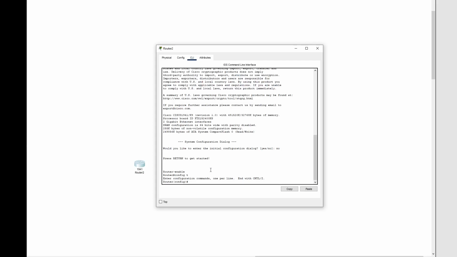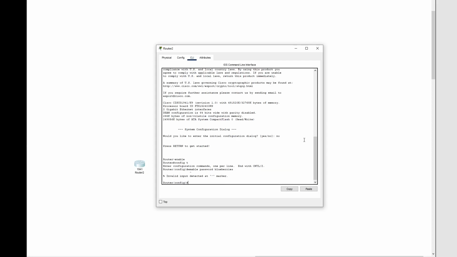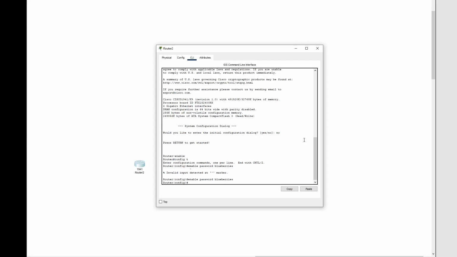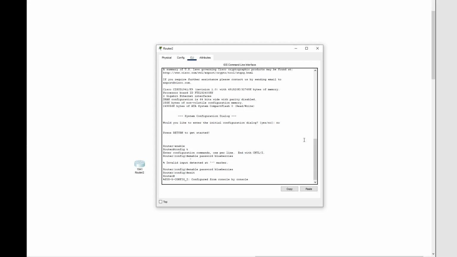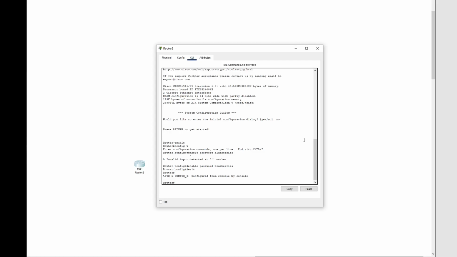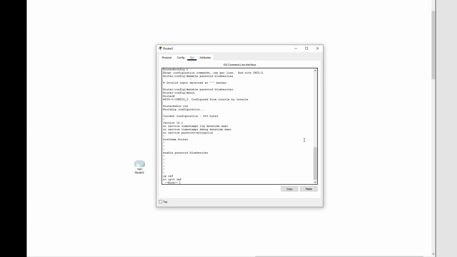First, we want to create a password, and we're going to choose the word blueberries this time. So we're going to enter enable password blueberries. And then we can exit this mode by typing exit. To see if our password went in, we can enter the command show run. As you can see here, we have our blueberries password already.